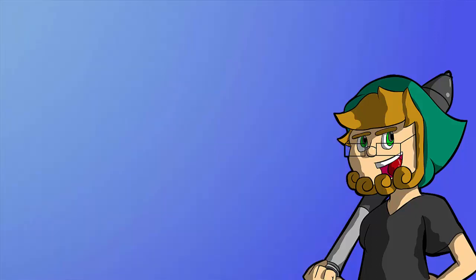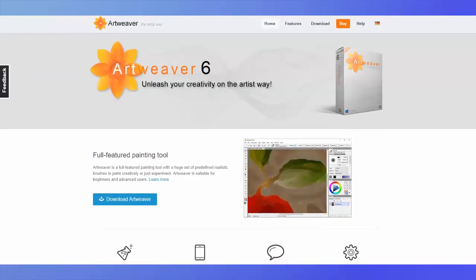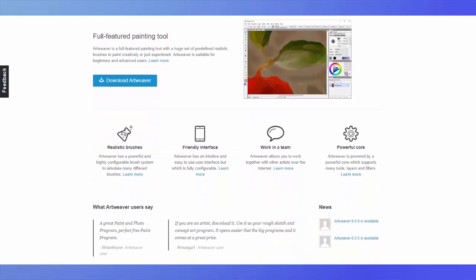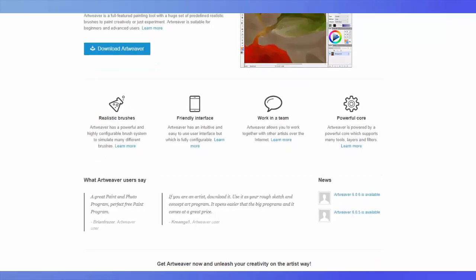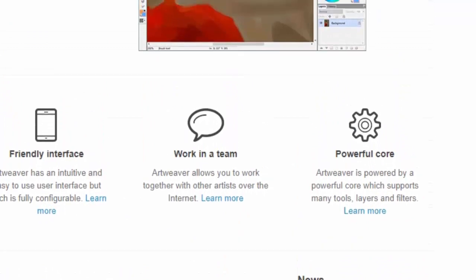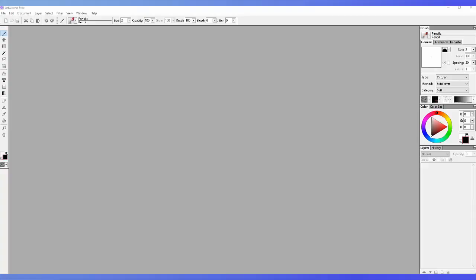Software review. And on today's ballot, we have another free digital illustration program. Artweaver is a program made by a German company known as Boris Elrich Software, advertised as a free digital art program with realistic brushes, a friendly interface, a powerful core, and it even boasts being able to connect to another person, being able to work on the same piece at the same time. And that is what drew me to this program.